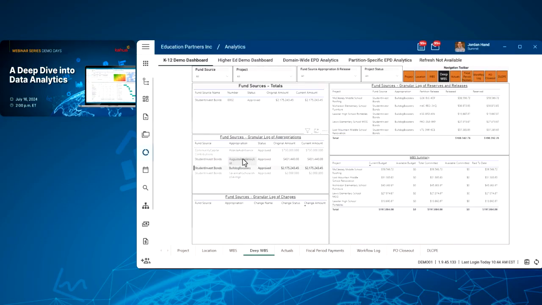If I click on the appropriation, then I can see what schools are receiving those funds, how much money has been reserved and released for those, and then a view of the budget, commit, and spend to date. So it's really easy to drill through, and again, say exactly where a fund's been used, exactly how much has been spent to date, and as people manage the projects, it's just being updated right here automatically.